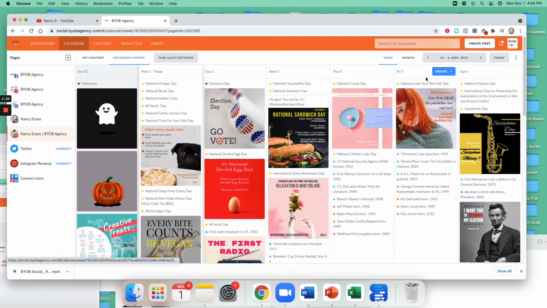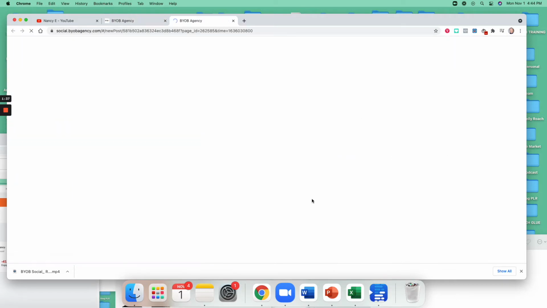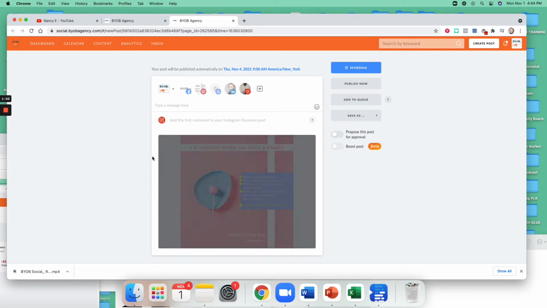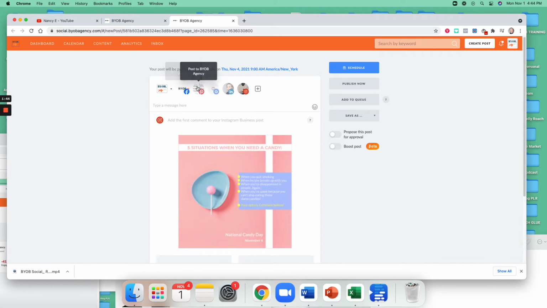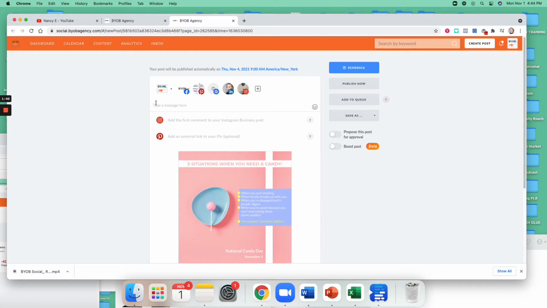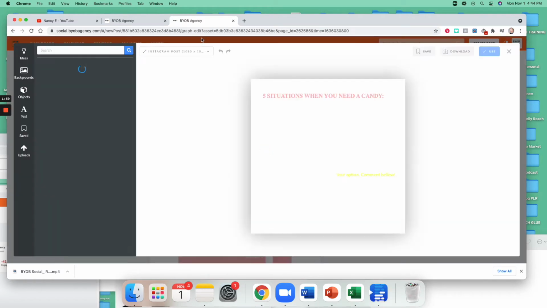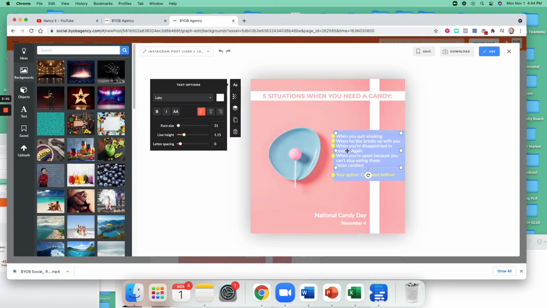Actually, I'll show you how to use that post. For example, this is National Candy Day. I can click on that, and it opens the graphic, and I can use it as is. I can select all the different platforms I want to post it to, type in my message, Happy Candy Day, and put a link in if I wanted to, directly to their website, and so forth. Or you could edit it and delete some of these elements.